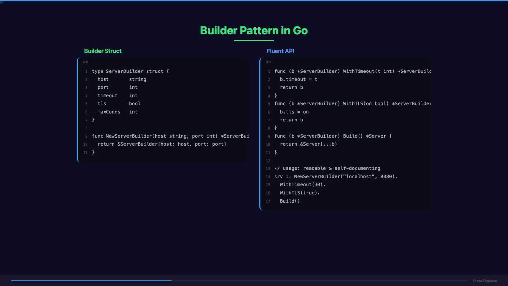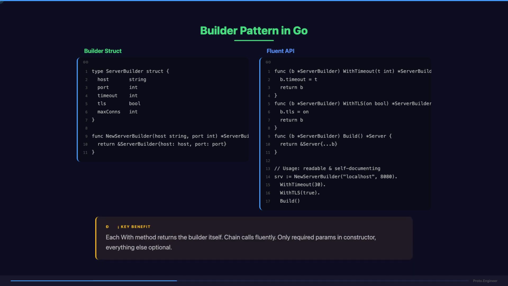Here is the usage. NewServerBuilder("localhost", 8080).WithTimeout(30).WithTLS(true).Build(). Every call is self-documenting. You can read exactly what is being configured. Adding a new option means adding one new with method. 0 changes to existing callers.